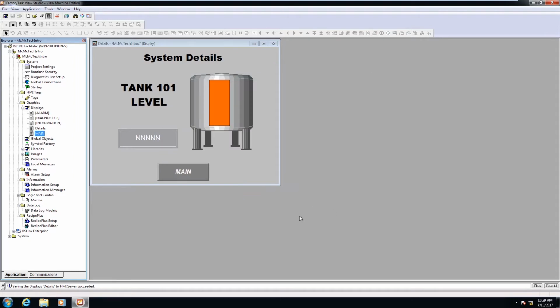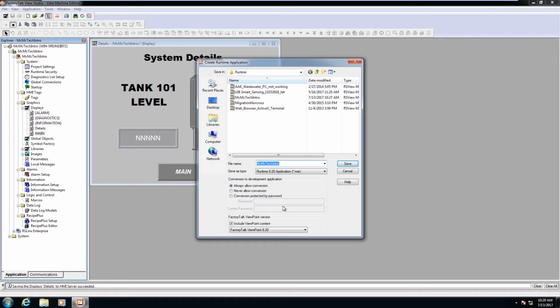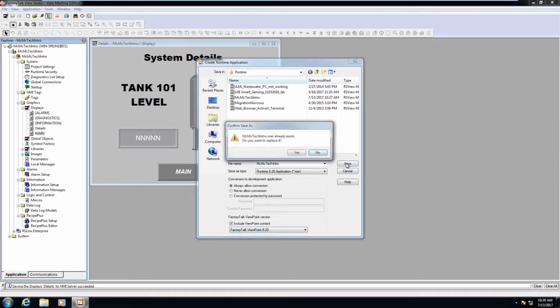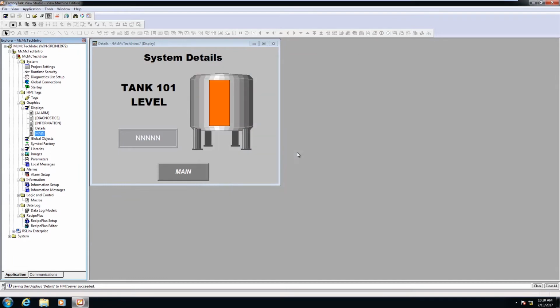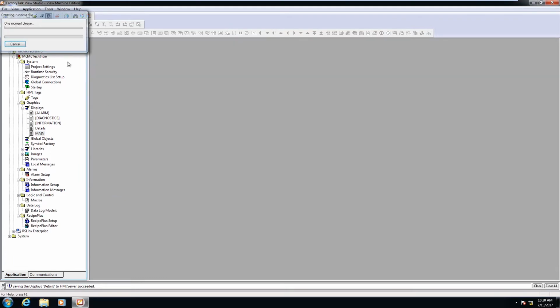Then you need to compile the project into a runtime application that can be downloaded to the PanelView. Under Application, you select Create Runtime Application. You give it a file name, and down here at the bottom of the window, you'll see the option to include the Viewpoint content. Make sure the box is checked, and then save it. It then creates the runtime application. This may take a few seconds or more, so be patient.